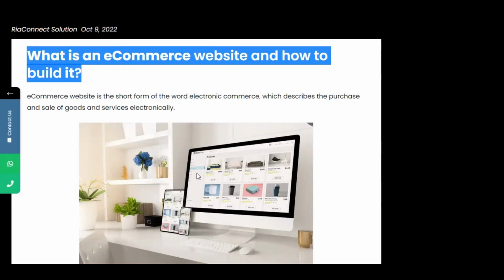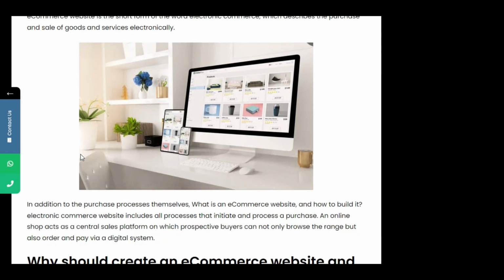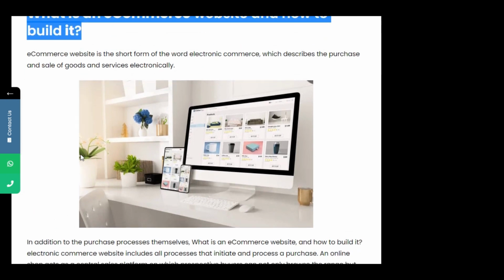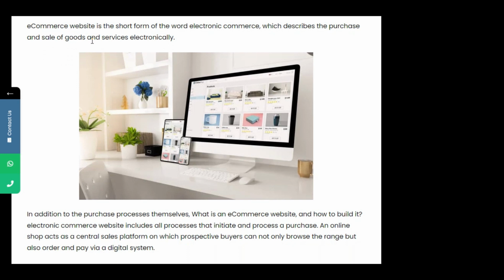I already told you to search about your blog topic more and more on Google, visit two or three or more websites to gather the data, and write it simply. You can also visit my website to check out how I write this. You can see, e-commerce website is the short form of electronic commerce, which describes the purchase and sale of goods and services electronically. So what I write here is very simple. Then I add a picture over here.